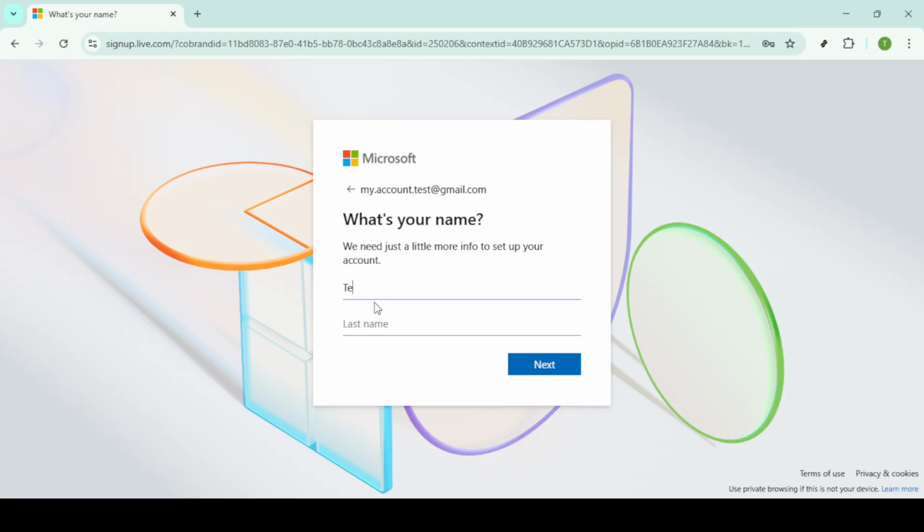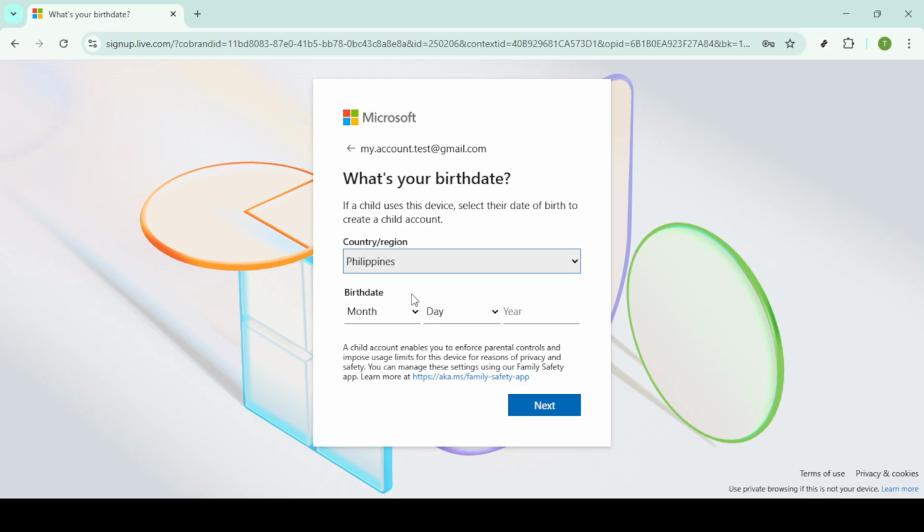The sign-up process will then ask for some personal information, starting with your name. Type in your first name and last name, double checking for any mistakes, then proceed by clicking Next. Following that, you'll be asked to provide your country and birth date. Go ahead and fill in these details accurately, then hit Next to move forward.